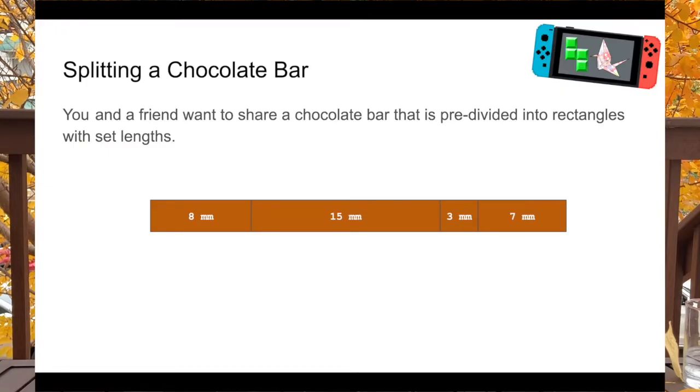Alright, let's move on to another problem. Suppose that you and your friend decide to split a chocolate bar with each other, and the chocolate bar is split into sections of predetermined lengths. Here's an example on the screen, with the length of each section in terms of millimeters. The two of you decide to play a game in which you break off chunks of chocolate and eat them. There's a rule, though, that you can only take chunks from the front or the end of the bar and not from the middle. So in each player's turn, they can take either the front chunk or the back chunk.